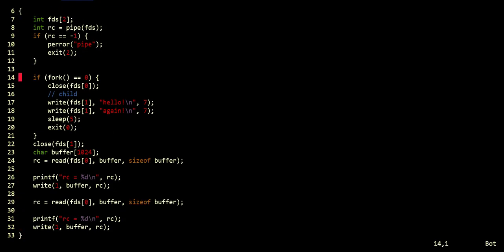So let's take a look at our code again. We see that at line 29, when we do the read, the child has finished writing, but it's sleeping for 5 seconds. So when we do that read at line 29, the kernel doesn't know if someone else is still going to write to FDS0, because the child still has FDS0 open, that file descriptor for writing into the pipe. So there could still be something coming in. So until that end of the pipe closes, that read will wait for data to come in.